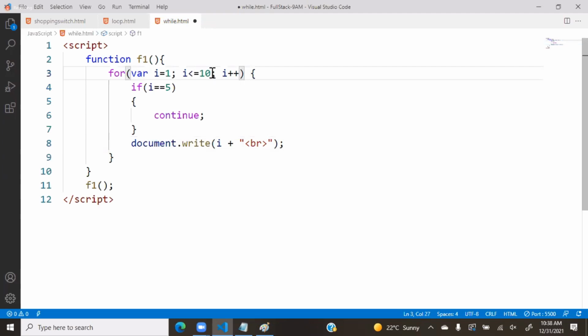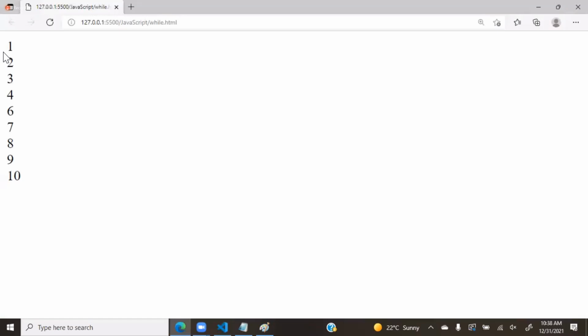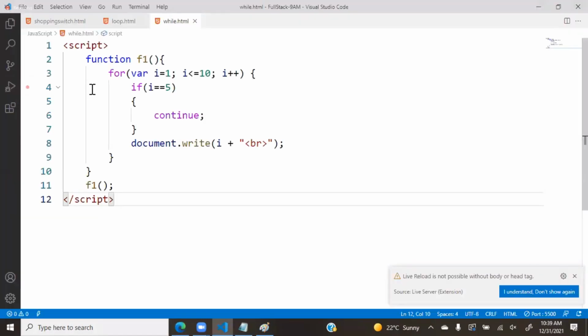Okay. Now you see here, when it comes to 5, it will skip it. That means now the fifth counter is skipped. It will go to the next 6, 7, 8, 9. That means suppose you are reading 100 products. In that, I want to skip all the products whose category is electronics. Others I want to read. Only electronics skip. Then you can use this continue.